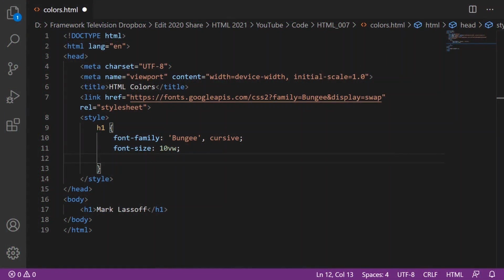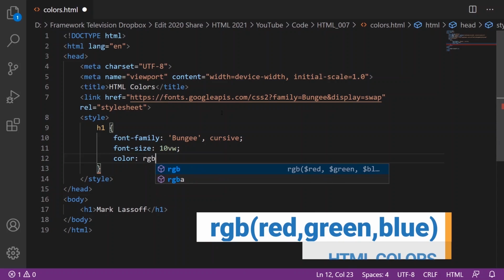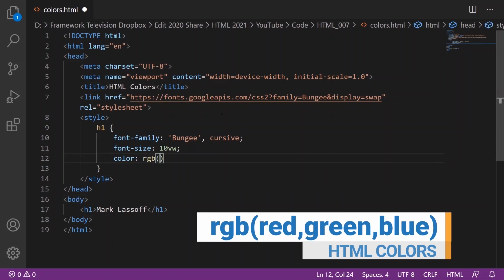Here I've got my basic document structure and a style rule that's styling our H1 element in the font family Bungee from the Google Fonts list in a font size of 10 VW. So we could add a color rule, and we could actually choose from named colors like black, orange, or perhaps a few you're not familiar with like chartreuse. However, if we want to use the RGB color system, we've got to provide the intensities for the red, green, and blue colors. So let's choose RGB, and now we can provide three separate colors.